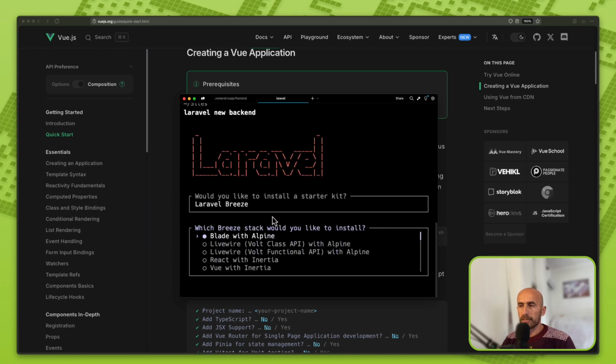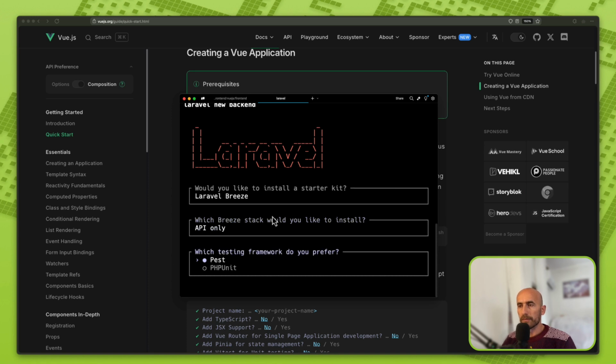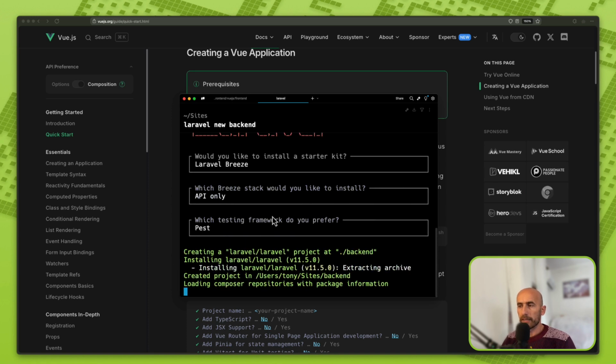Let's choose Laravel Breeze and hit down. We have the API only. You can also install manually, but we are going to see what this is going to do for us. I'm going to say API only, paste, and this is going to create the project for us.